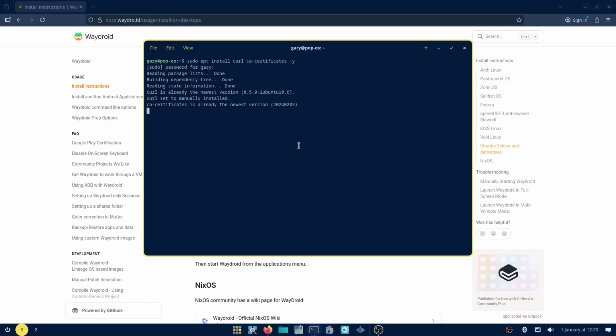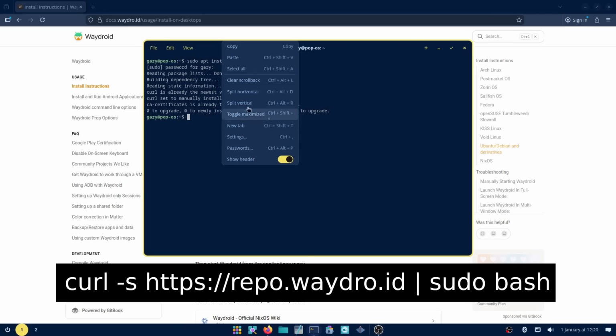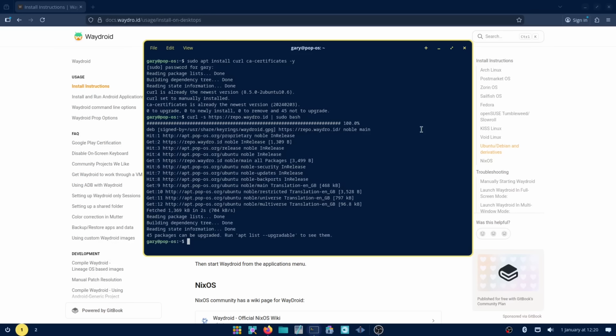All the commands are going to be in the description of the video. Now copy the second command and paste it in. And finally, copy and paste in the third command.